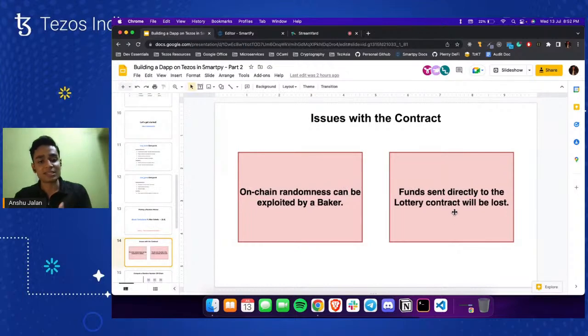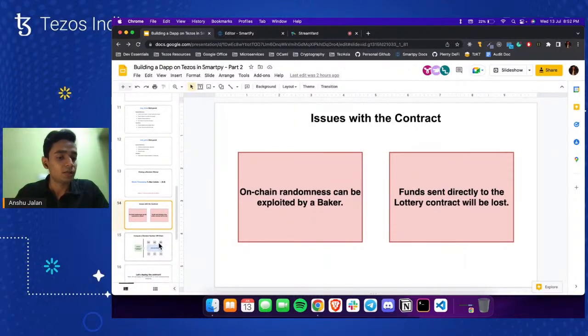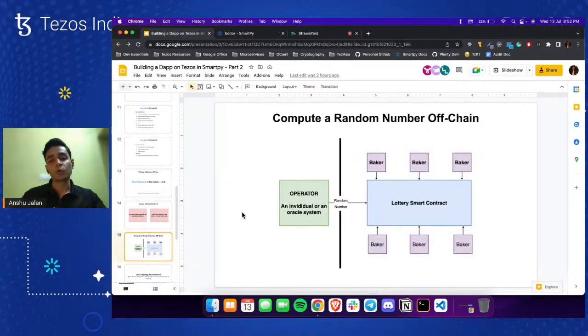So these are two things that we need to fix. The second one is very easy to fix. The first one is a bit tricky. So how do we do it?